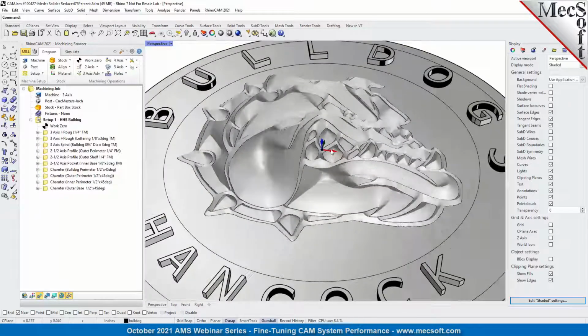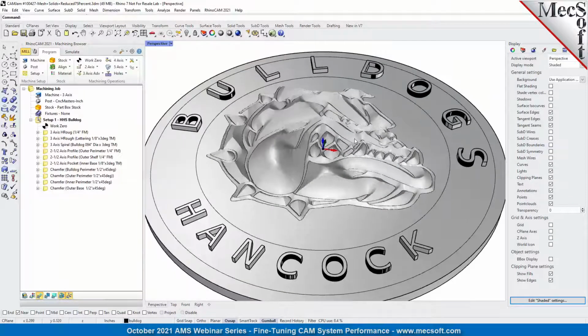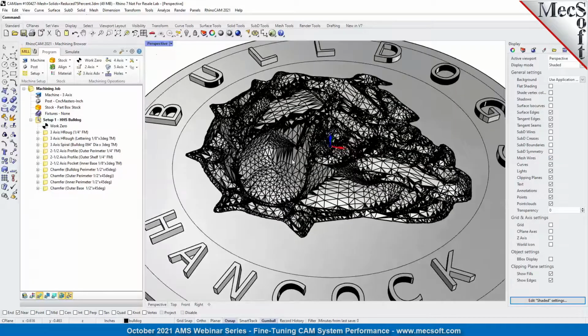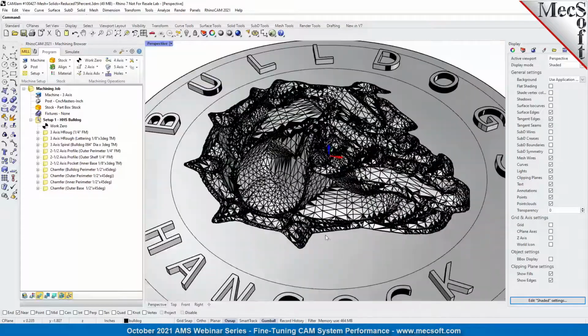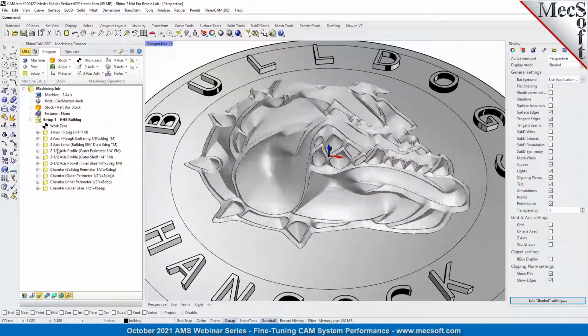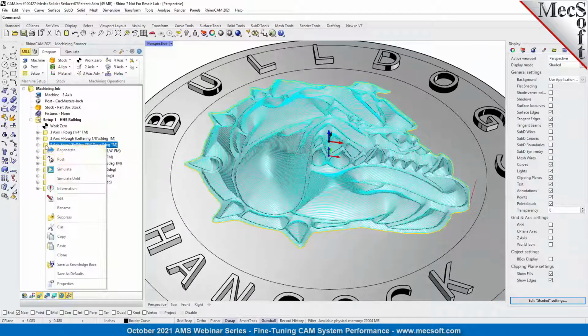So here we have the same part, a less dense mesh. Let's take a look at the mesh wires. So there's not as many meshes. Now there is a quality trade-off here because you don't have as many mesh triangles. You don't have as much definition, but it depends on how you're going to machine that and what it looks like when you machine it. So you may not need the higher dense mesh. So let's go ahead and regenerate this.